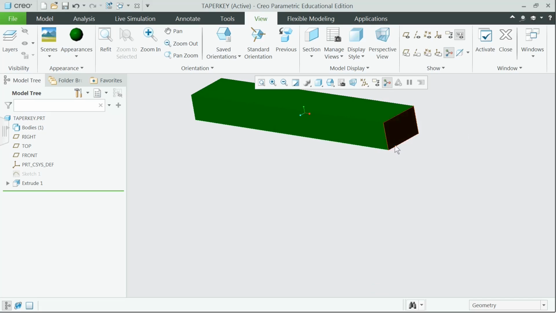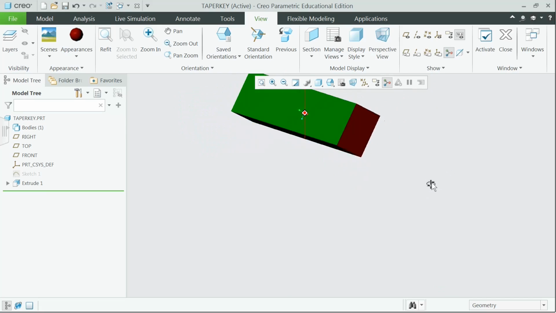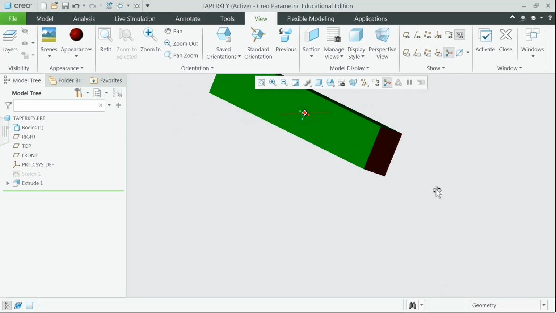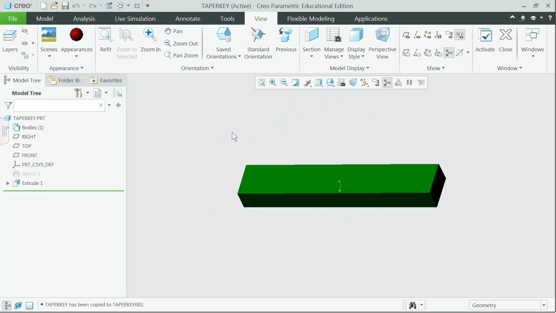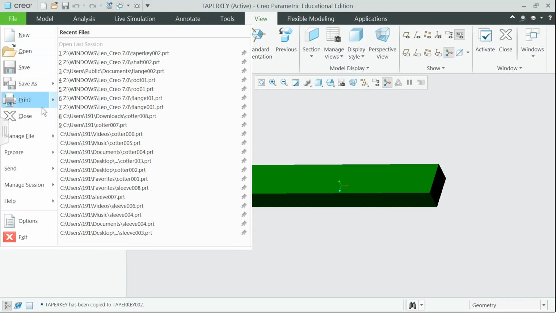To differentiate the end of thickness 9 mm, let's change its color to red. Select the red color. Select the surface. Click on the surface. Now we have changed the color of the thicker end into red. Now let's close the model.